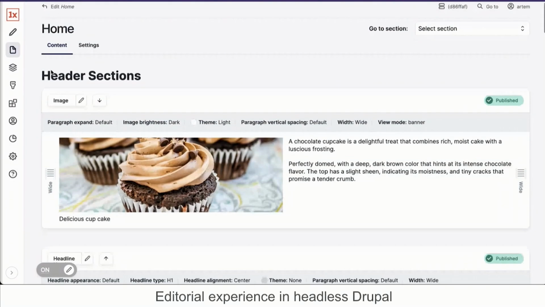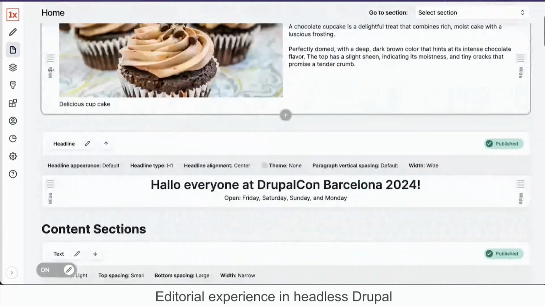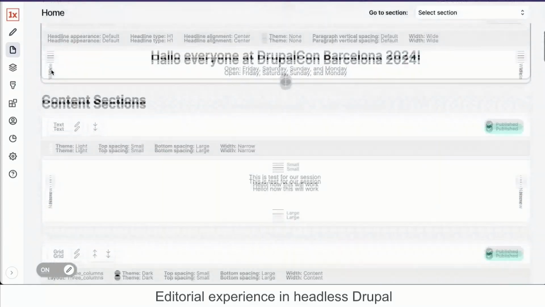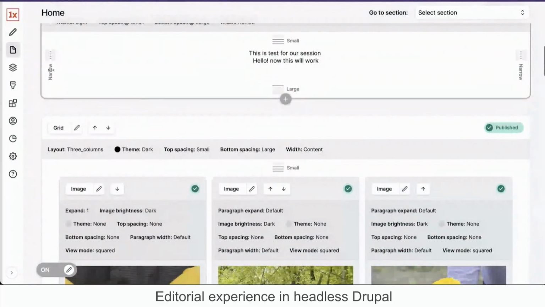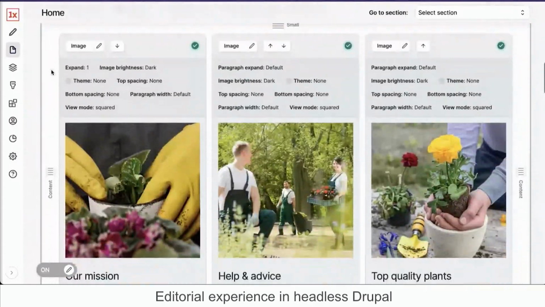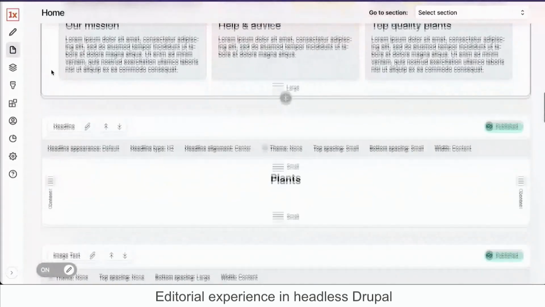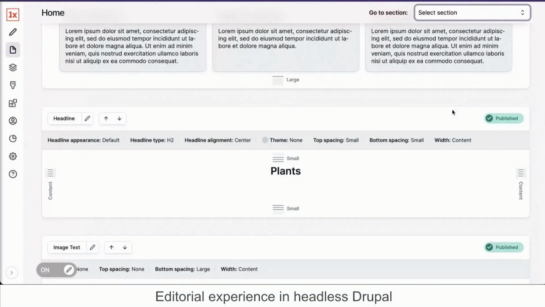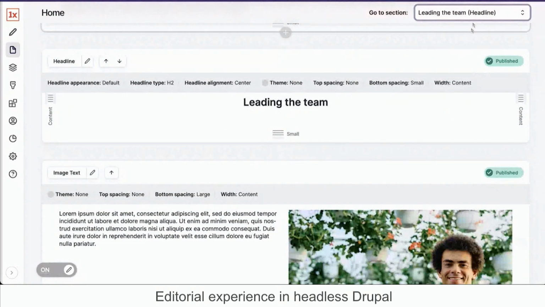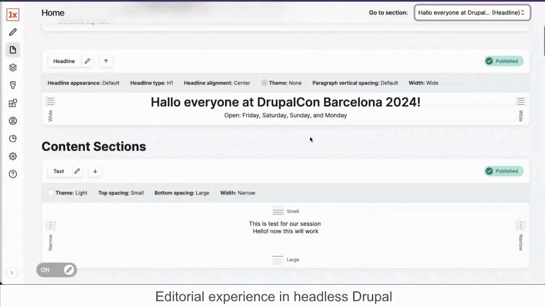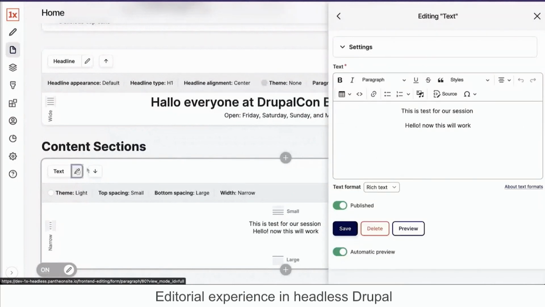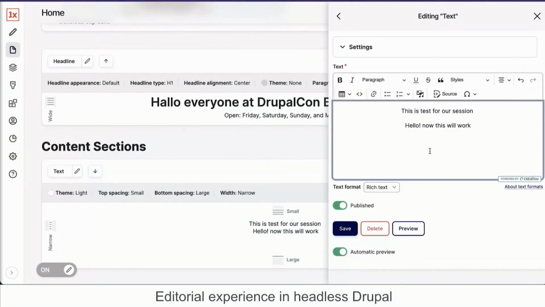So for example, this is the back office with the Gin theme and some modified templates for displaying paragraphs. And you still see the front-end editing integrated. We have, for example, nice navigation on sections. Here, you just change it and you can easily jump from one section to another. And you still, of course, have the same editing experience, the same moving and reordering experience, adding new items, and you still have the preview.